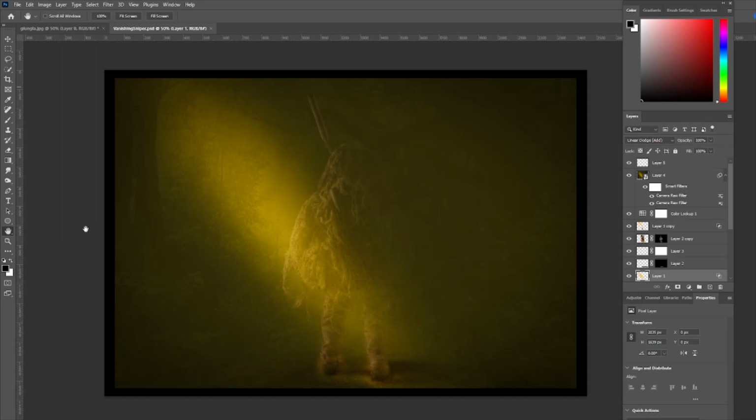This is the photo manipulation that we're going to be working on. I call this one the vanishing sniper. It's one of two images that I've created. They're kind of companion images. In this one, the sniper is headed off into the forest, and he takes two more steps and he's just gone off on the mission that's been assigned to him. So that's kind of the motivation behind this.